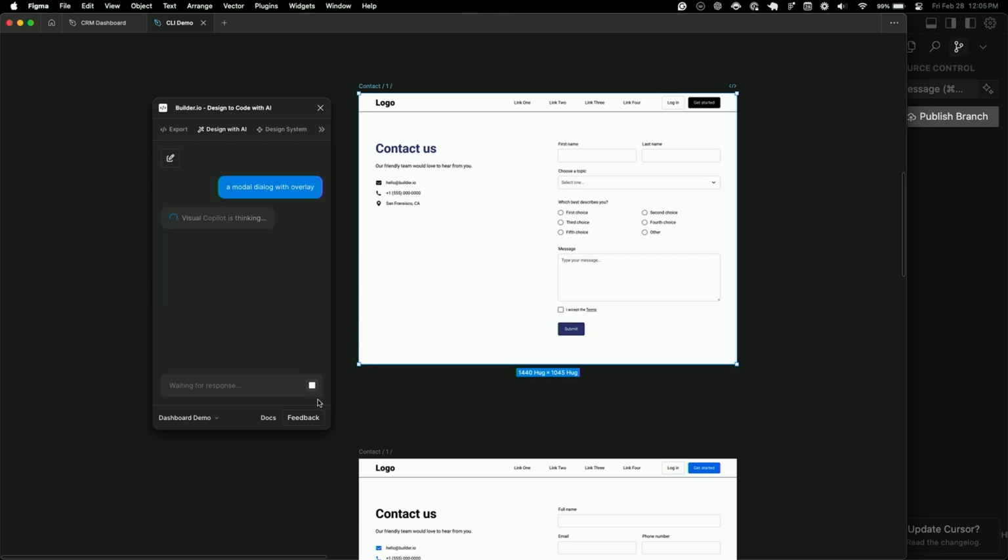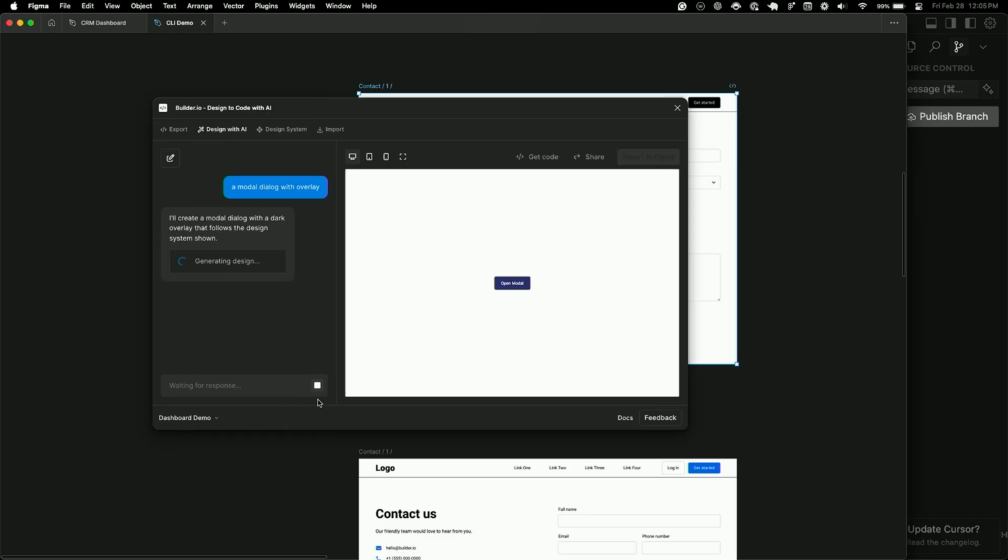Let's generate a modal dialog. What it'll do is take the design, look at the aesthetics of the design, and produce what I ask for based on the styling that you already see.